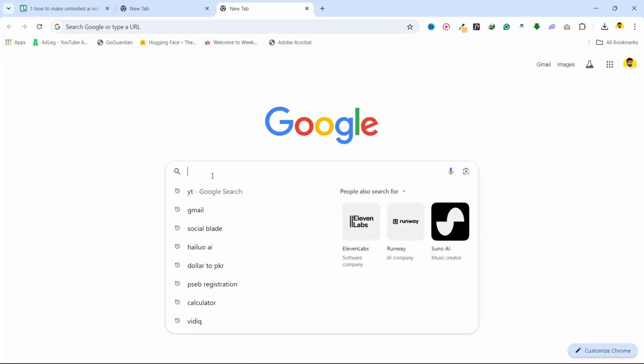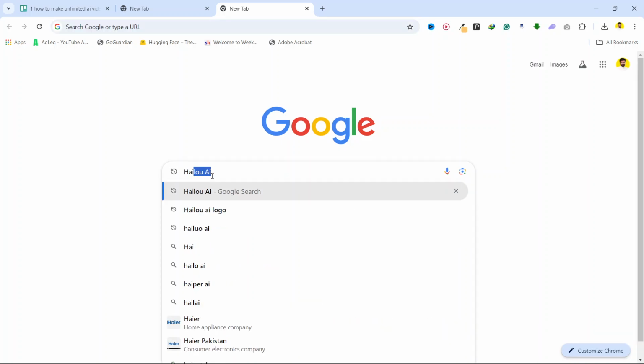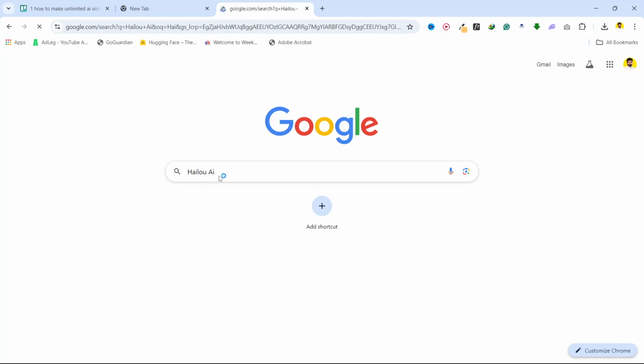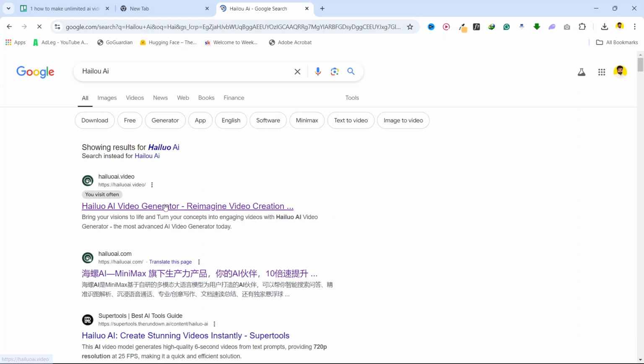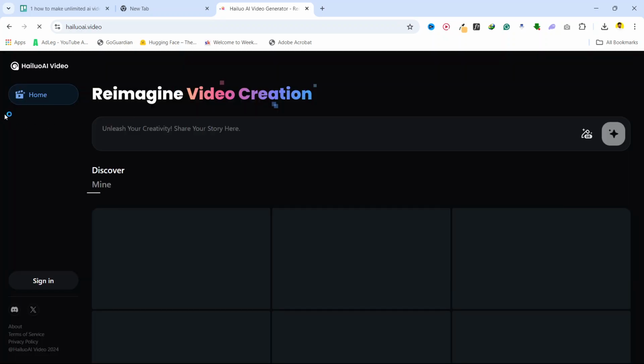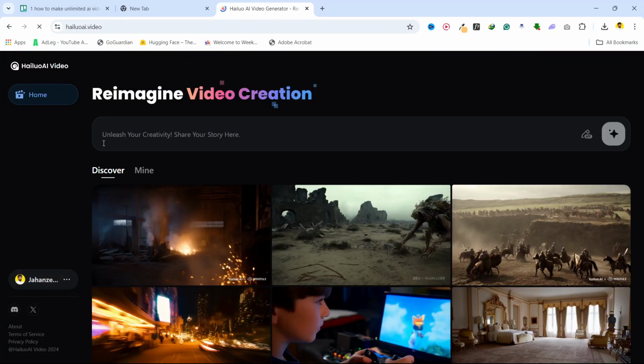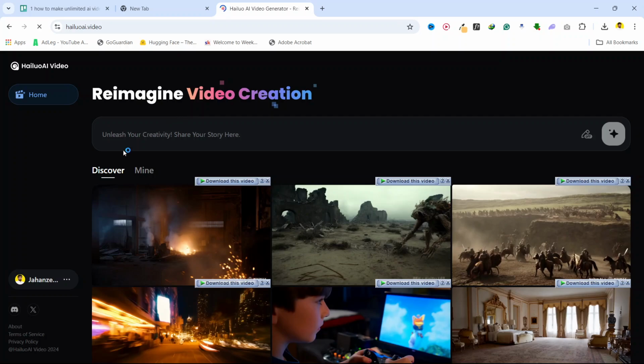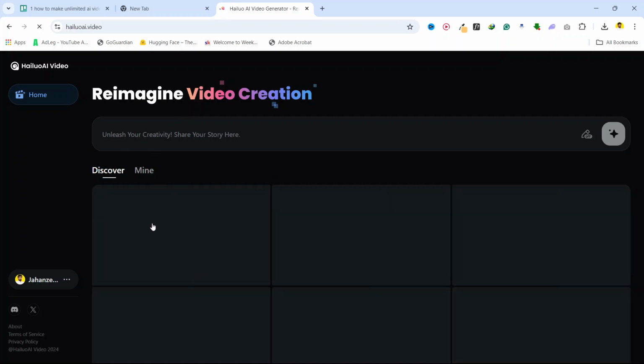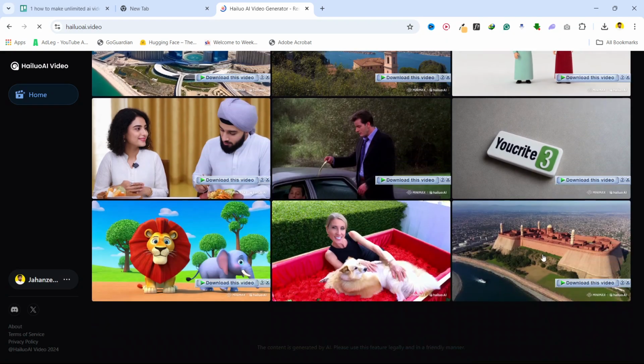So the first step, you need to search for the website, that is Halo AI, and open that website and click on the first website. Once you are on that website, you need to log in and create your account. Once you create it in here, you can see all the videos I created with the help of this tool.